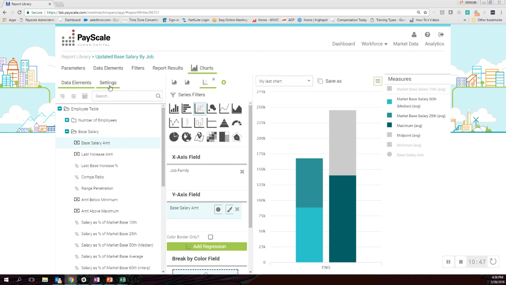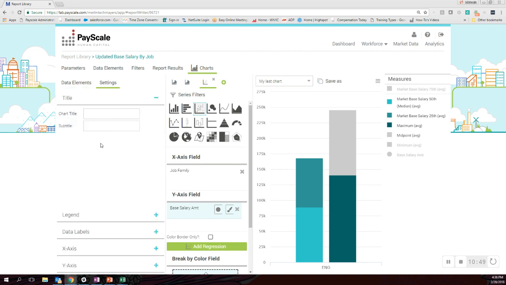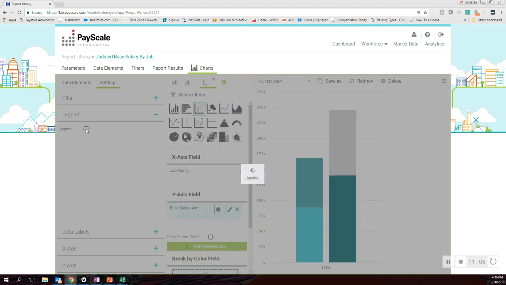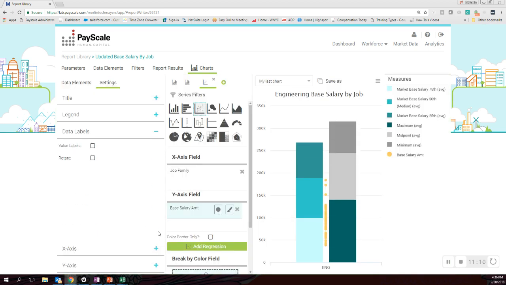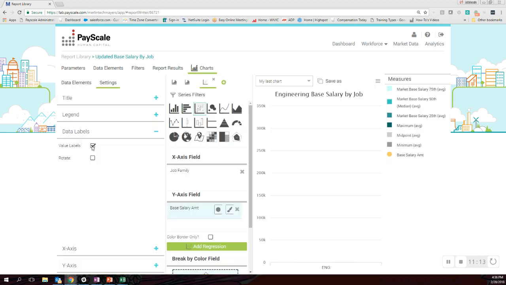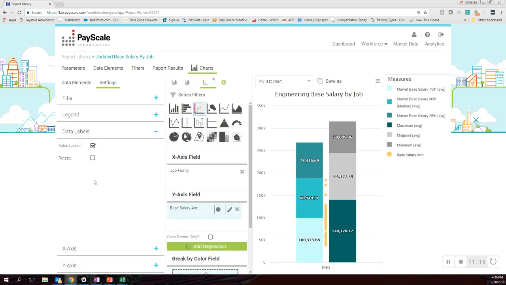In the settings of this section, you can continue to customize this report with a chart title. Along with further customization, choosing whether or not a legend is appropriate. If you would like data labels. And further customization in the X and Y axis.